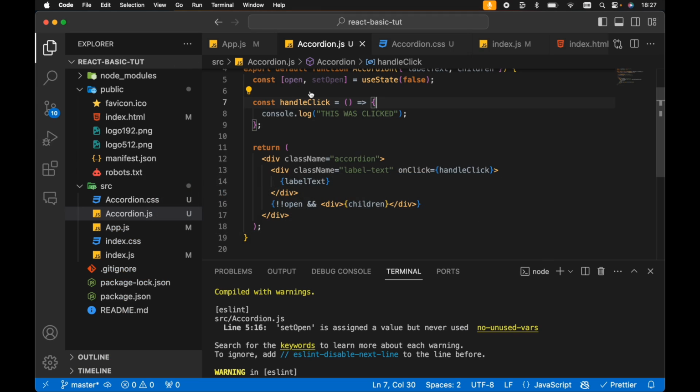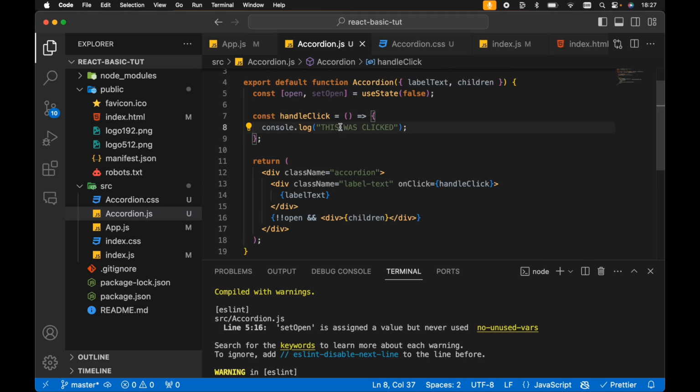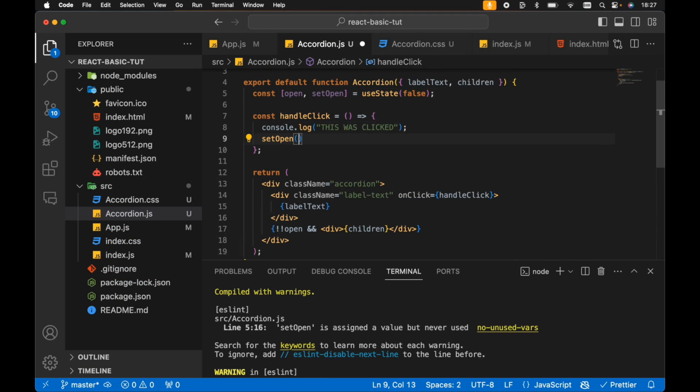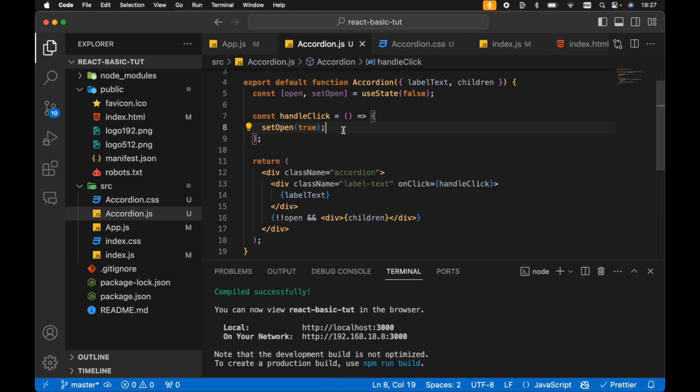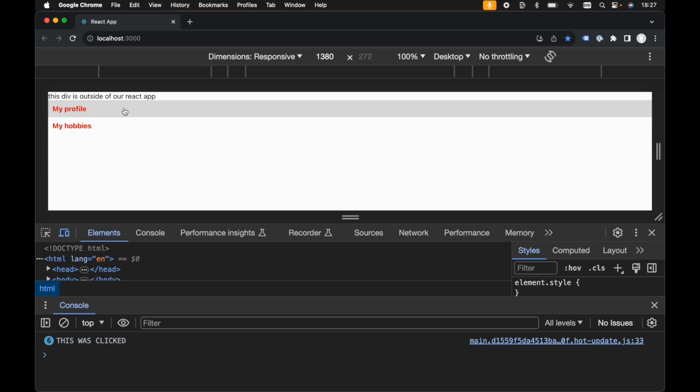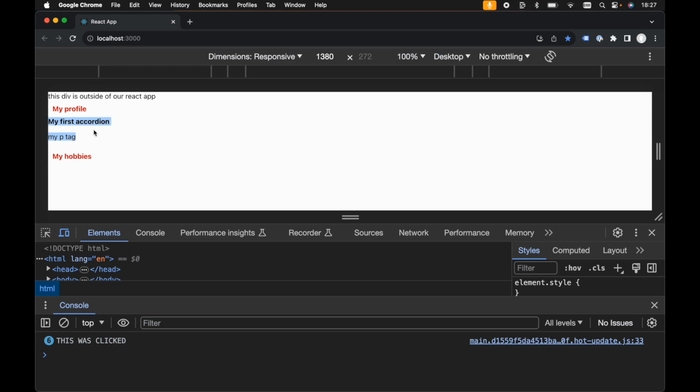However, we don't want to console log anything. Let's go back to our code. We want to set open to true. So we can use the setOpen function then. And all we need to do is pass in a new value to this function. And the new value will be true. So let's remove our console log here. Let's save this now and take a look in the browser. Let's click on our first accordion. And there we go. We can see our children appear. Let's click on the second accordion. And there we go. We can see the second accordion children appear.